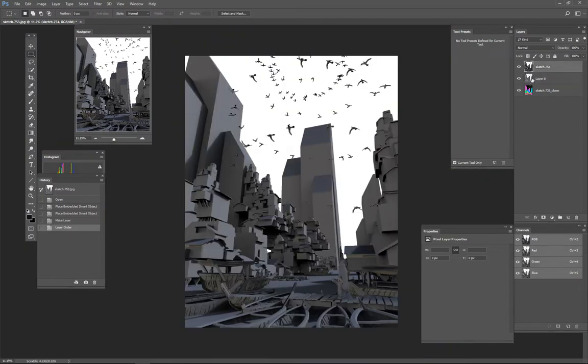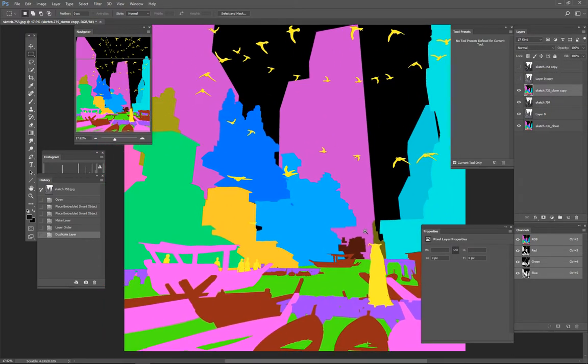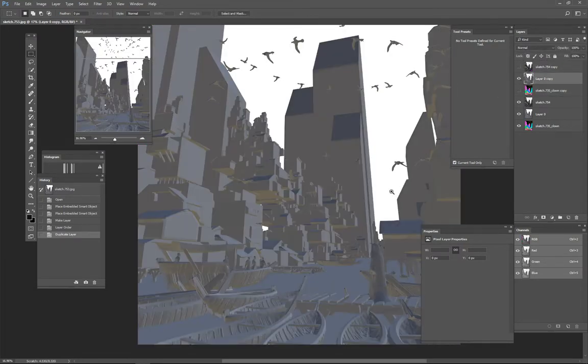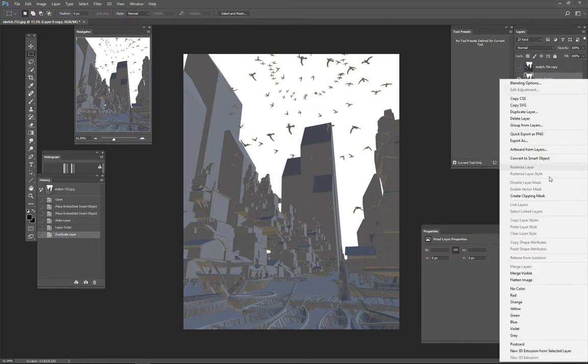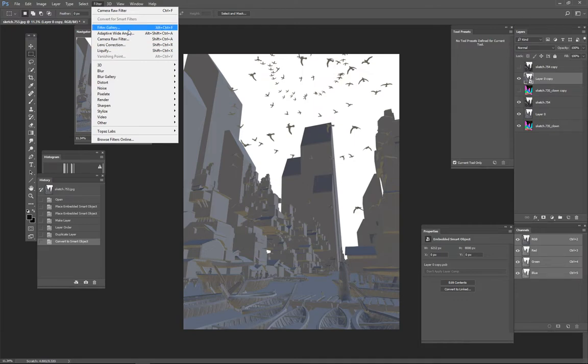So now I just want to make a copy of the third to make sure I'm not erasing anything. So let's start with the simplest, this one. I want to turn it into a smart object. This will allow me to go back and forth into the settings of each filter, which is very convenient, and even change the stacking order. So let's go into filter gallery.